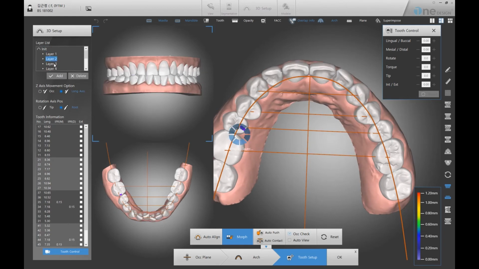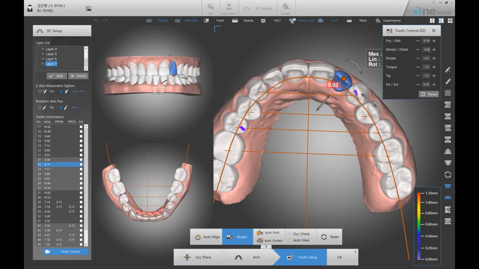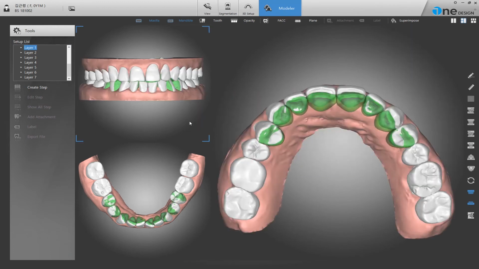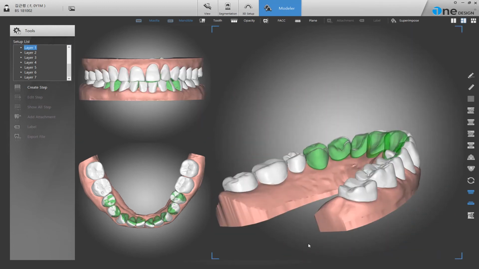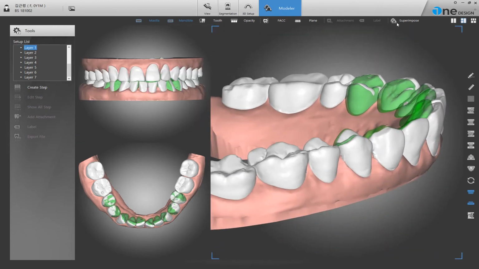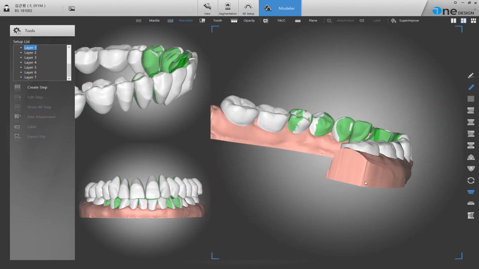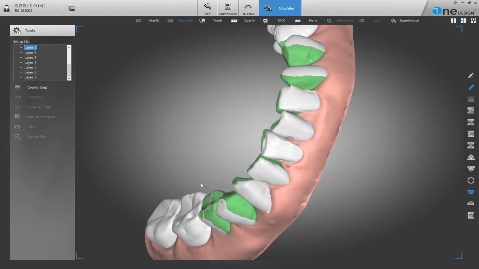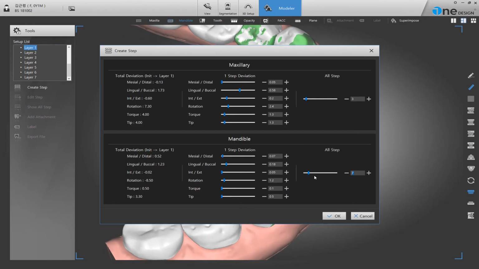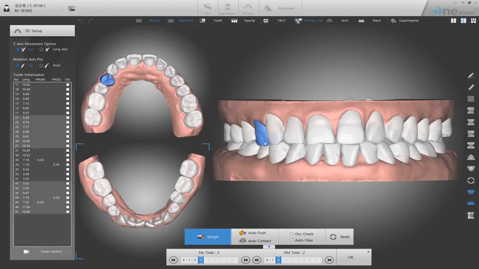We will check whether the movement proceeds naturally from the initial to the final layer, and that there is no occlusal interference. Find the maximum movement value using the superimpose function. The maximum movement value per layer is about 1.8 millimeters for tooth number 21 of the maxilla, and about 0.9 millimeters for tooth number 41 of the mandible.